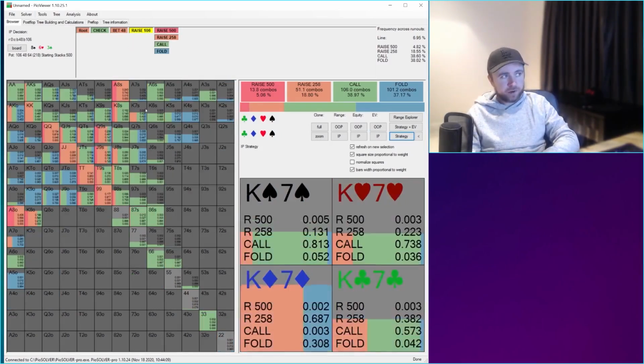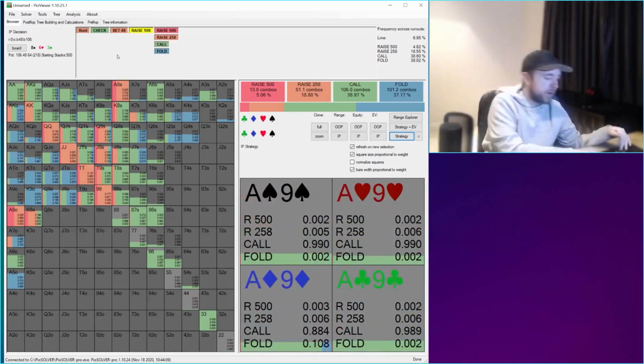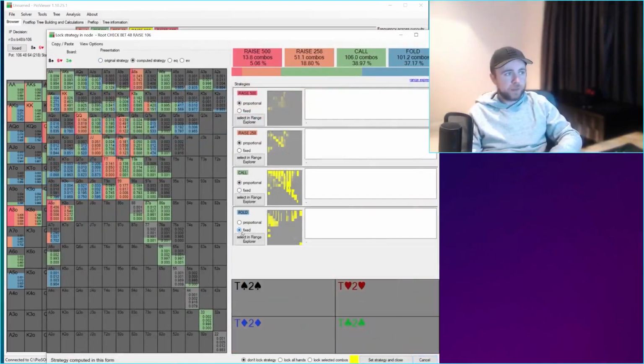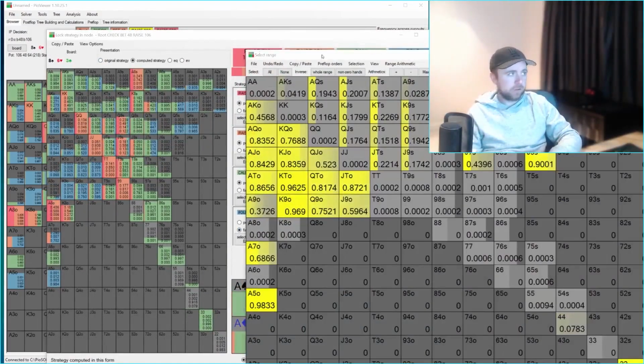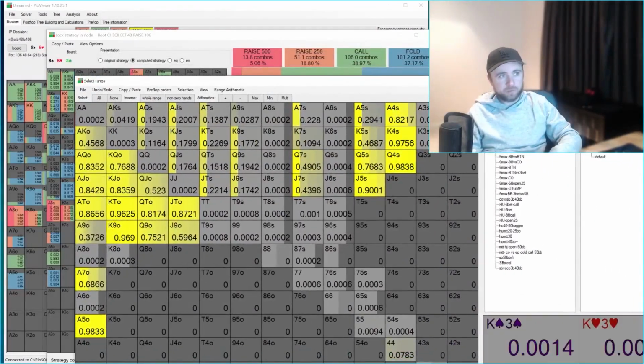We can see that our opponents are still supposed to be continuing king 7, king 9, queen jack off, queen 10 off, jack 10 off, jack 9 off, queen 9 off. So what I'm going to do here is a node lock, and we're going to just fix these hands to fold. Any hand which we think is kind of ridiculous. So, obviously these ones are folding, obviously these ones are folding.